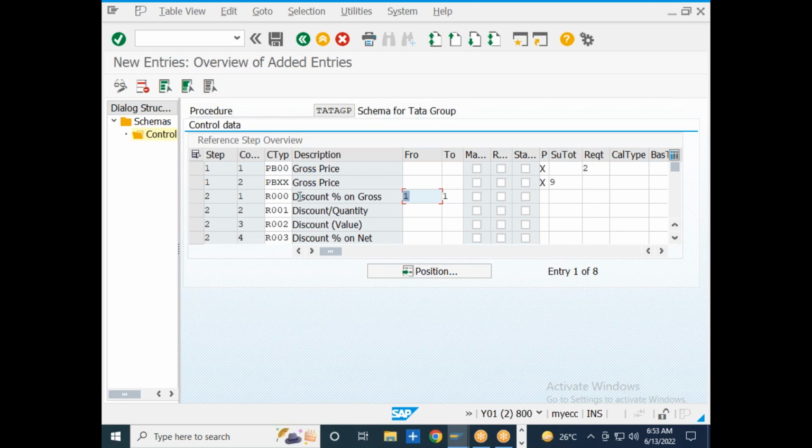I said discount percentage on gross. Then the gross value is available under step number 1, right? So I am taking step number 1 as a reference and trying to calculate a discount percentage on step number 1, which is nothing but the gross price. Okay, so then what is manual?